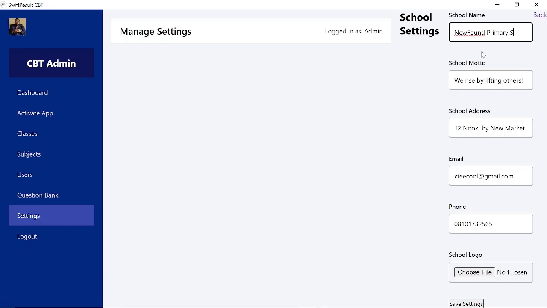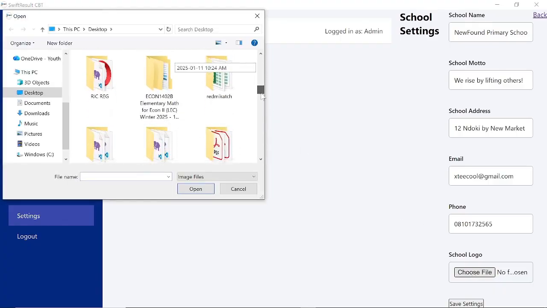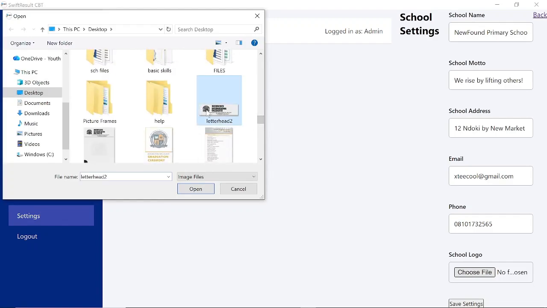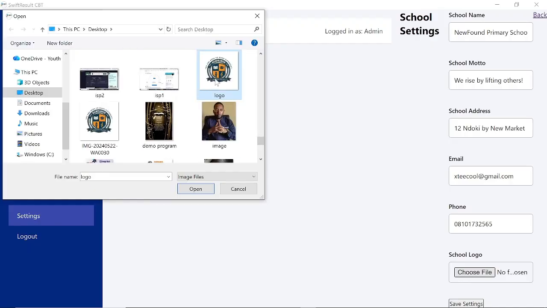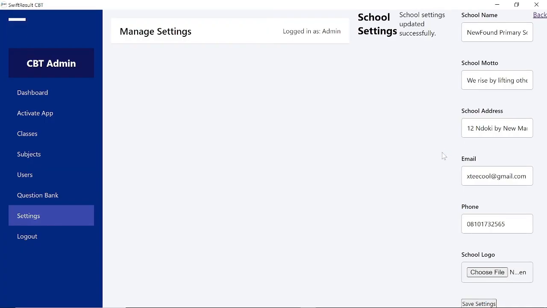Just motto. I'm just gonna leave this like this. Address the same thing. Email address here, phone number. Don't have time to change that. And then I'll choose a logo. I'm just gonna use the default logo I have here. Right there. And then I'll save. So on saving that, it's going to update the database with the school's details and the logo. I would have loved to log out, but let me show you something very interesting about this, and that's the question bank.